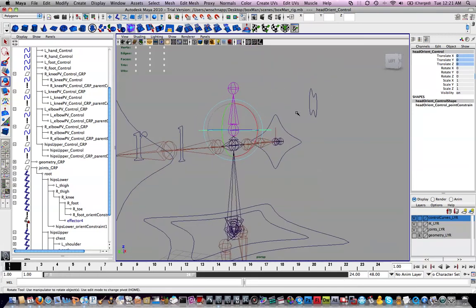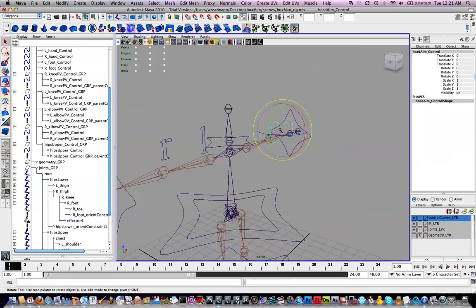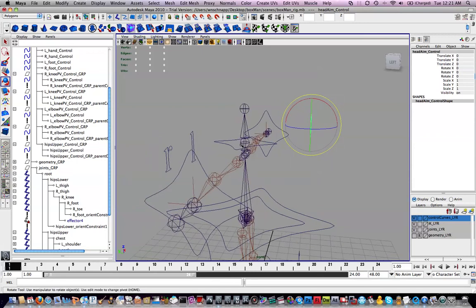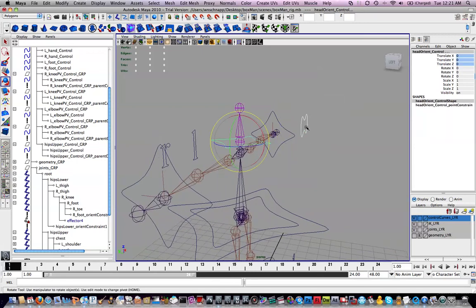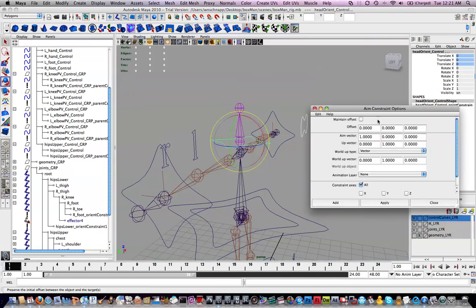Alright, lastly, I'm going to make this aim constraint. I'm going to make an aim constraint on the neck, so I can put this anywhere I want and the head will always look at it. So I'm going to shift select, master, then slave, control, aim with offset. Offset is very important. It's usually a given.